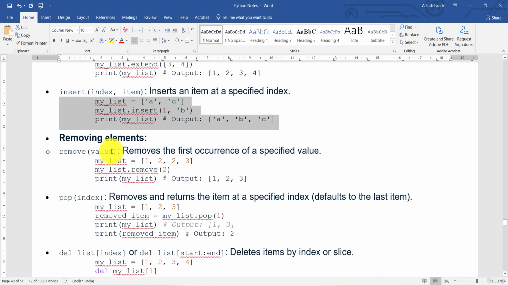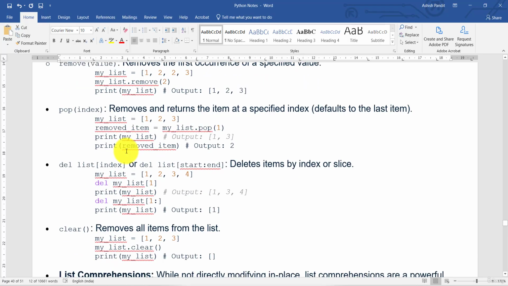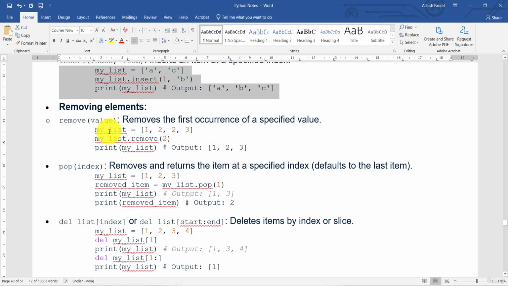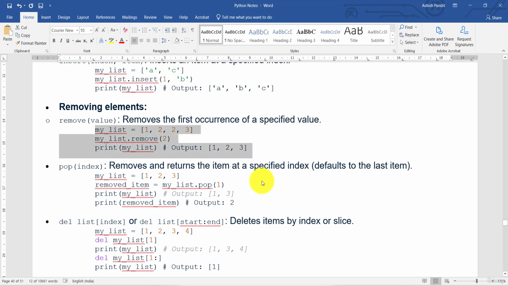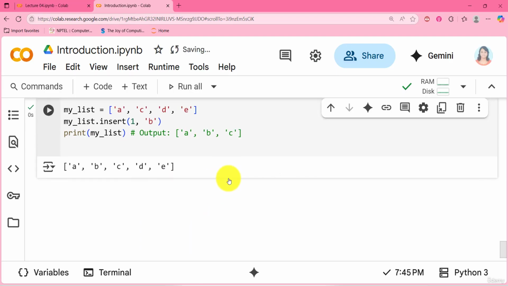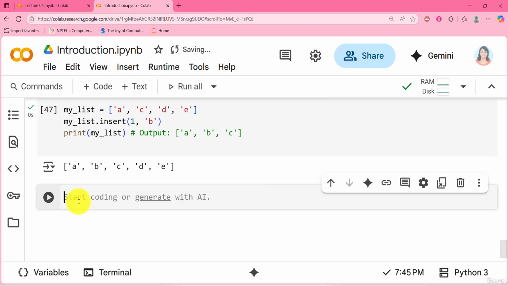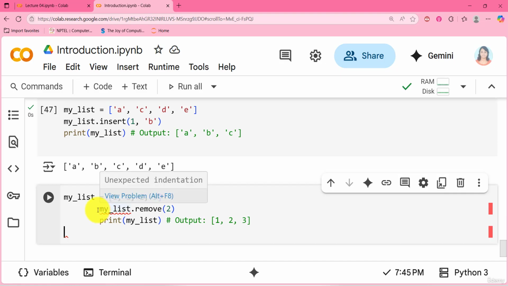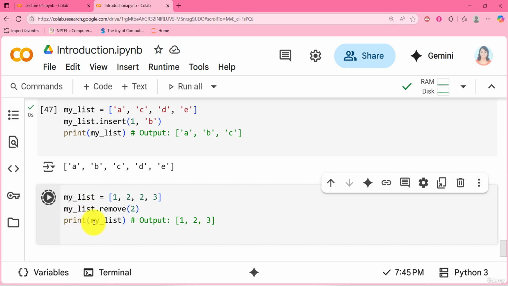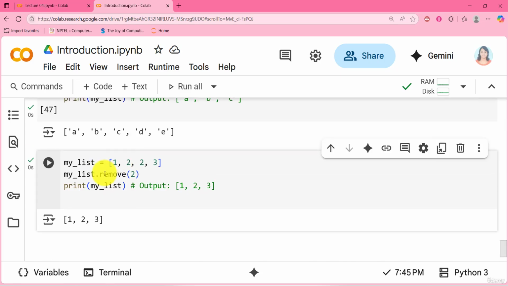Similarly, removing the element. We will remove a certain element from the list. These are very basic and simple concepts in the list, but you need to practice in order to get mastery on the list. And I am showing you all the possibilities. So as you can see, remove the index 2.